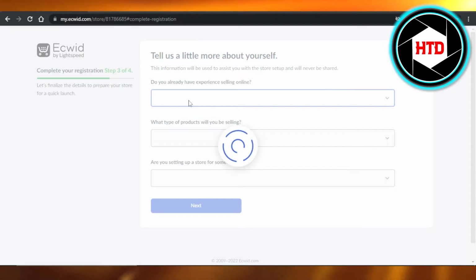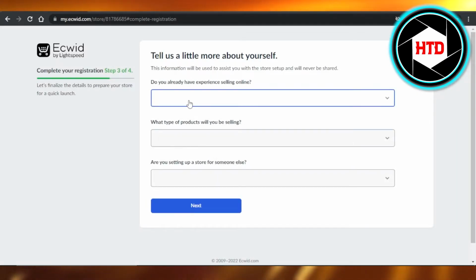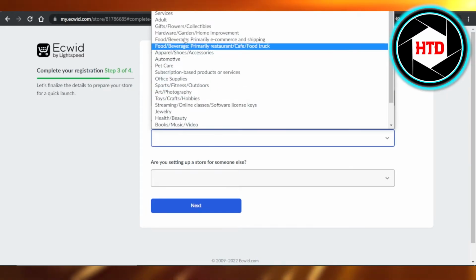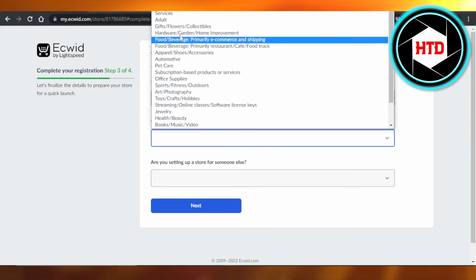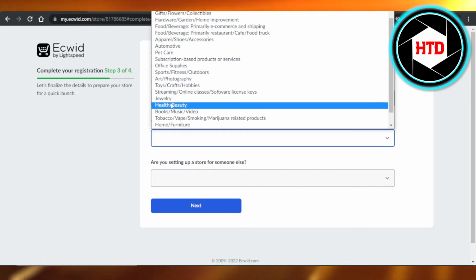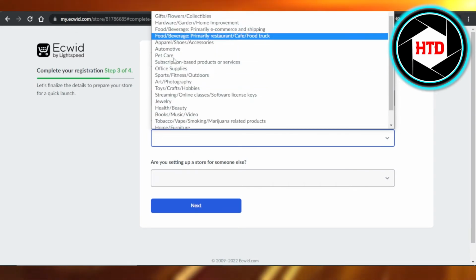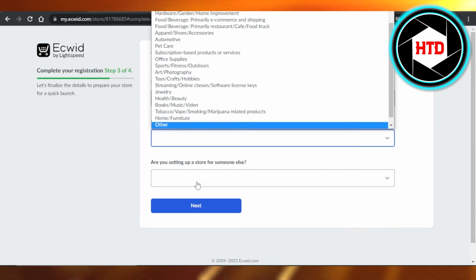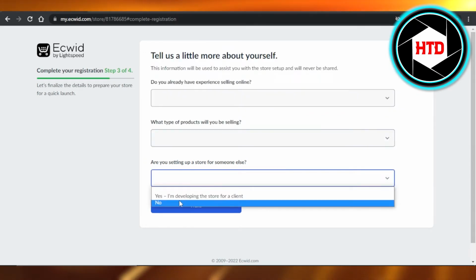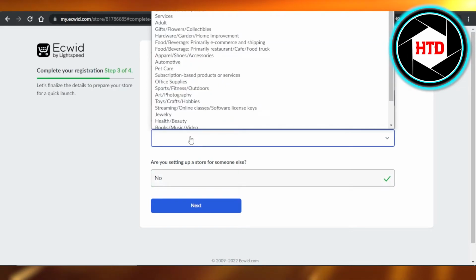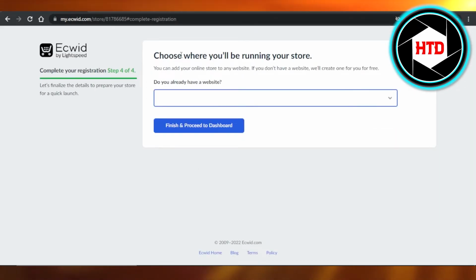So you can select different options here. You can see yes or no. Then we have what product type you will be selling. You can select physical product or your industry here. We have jewelry and we have automotive, apparel, furniture, books, whatever you want to go for. Then you will select if you're setting up store for yourself or someone else. Click on Next. And this is the last step.